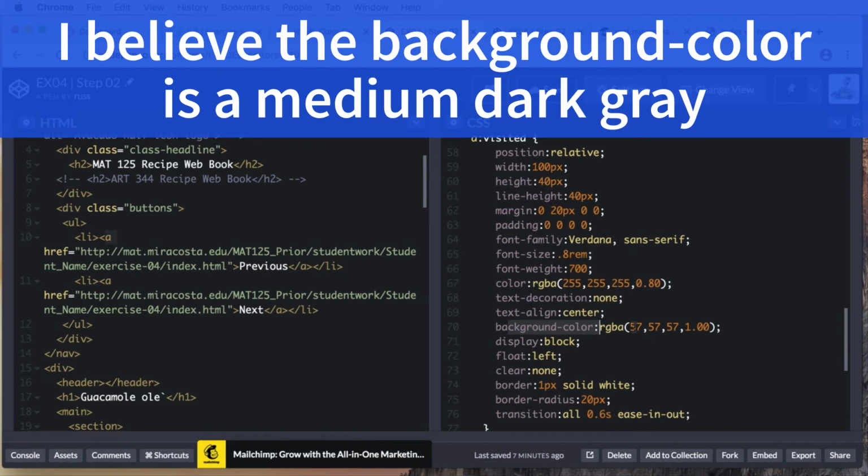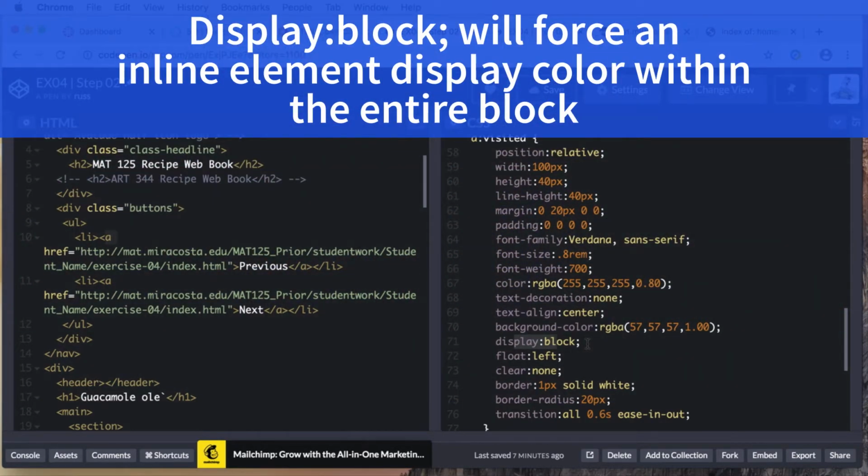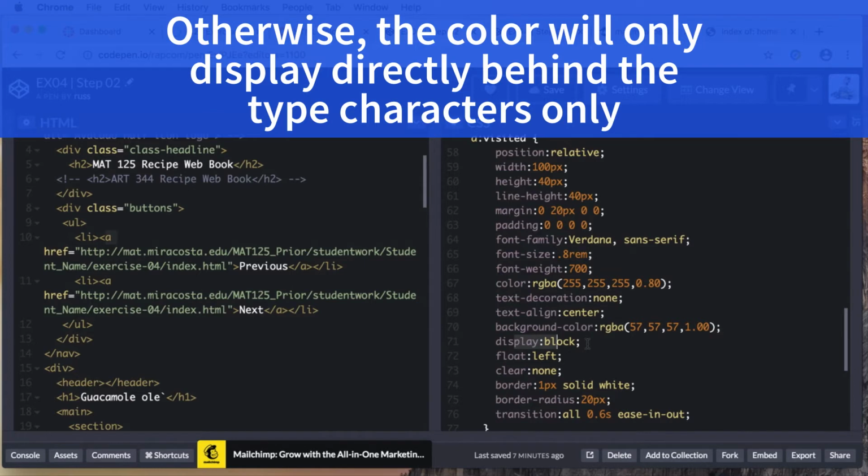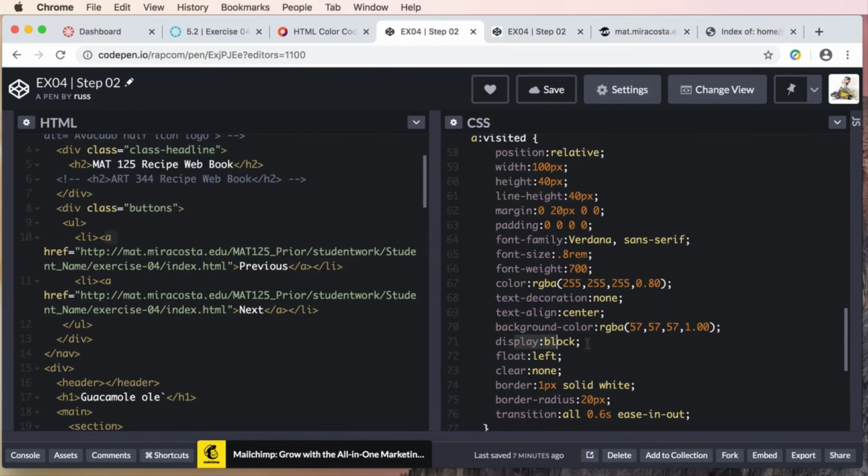Background color is going to be this color here. I'm going to set the display to block. So what we're going to do is we're going to force that hyperlink that is an inline element, instead of just capturing the space that is the text, to display the entire block of the element. So we're going to force the entire 100 pixel width and the 40 pixel height to display itself, and not just right around the text itself, just the words itself.